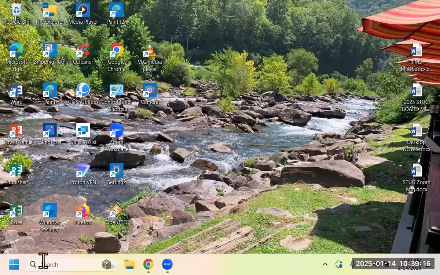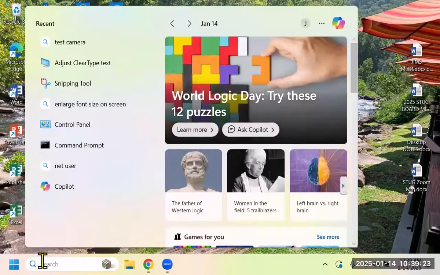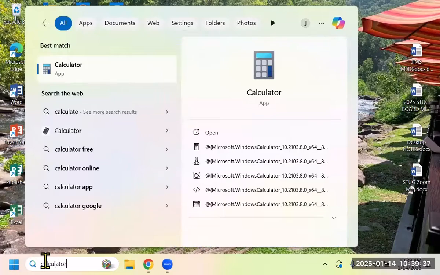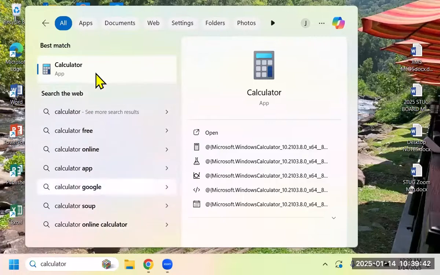But if I put a search in here, this pops up, but my insertion point is still in the search bar, ready for me to type, okay? I can type in calculator. And as I type, things will start appearing in the main area of the search window that has appeared, okay?